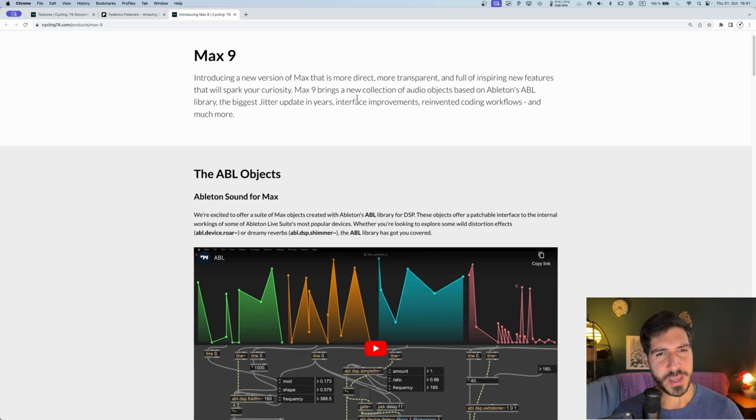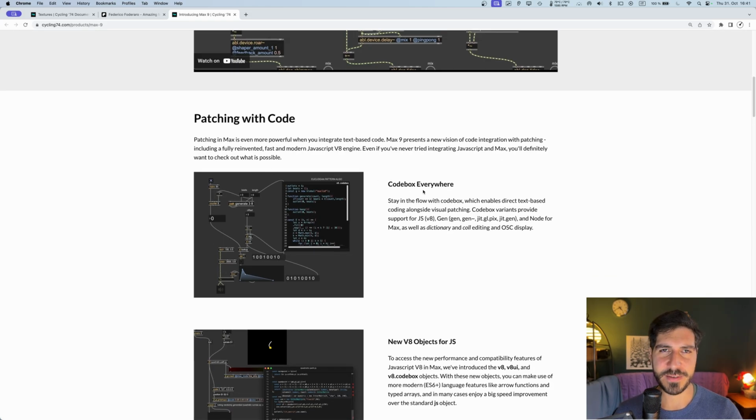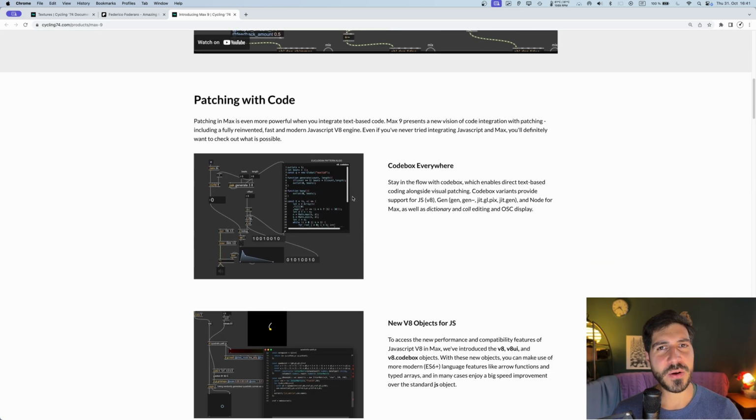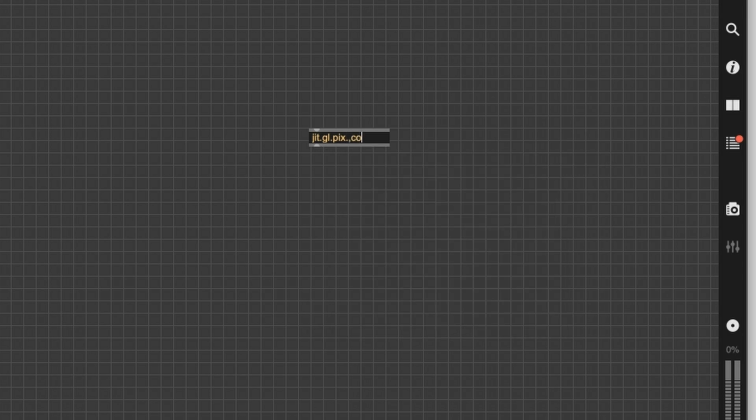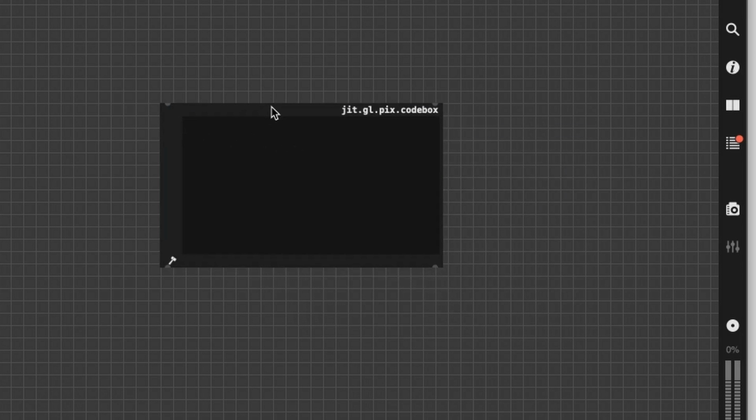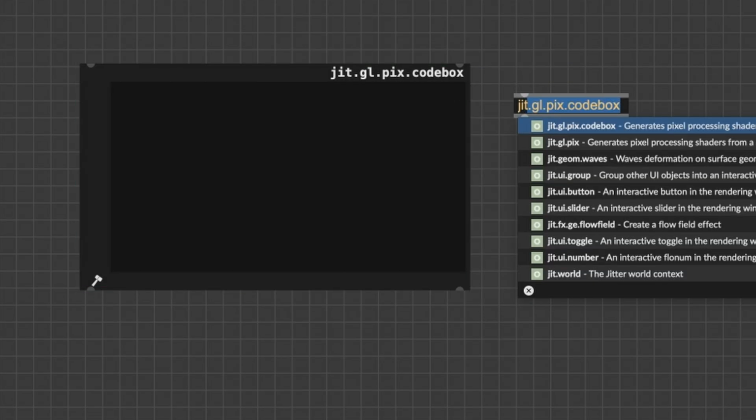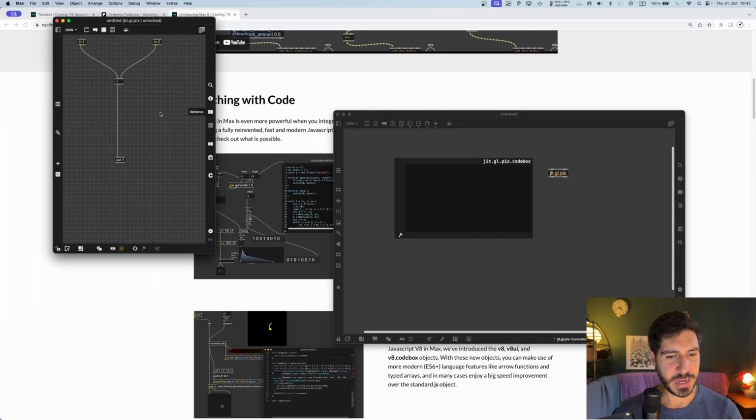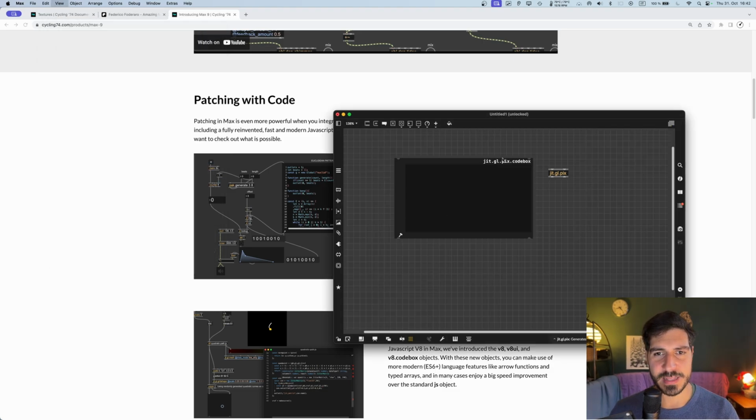Now, what does it mean, more direct? Well, there is something like code box everywhere, which I think really fits with the adjective "direct" here, because we can now use code box for everything. Let me show you what this means. If I create a new object here, jit.gl.pix.codebox, I get a code box here, like the one I could have inside a jit.gl.pix. I could have gone inside and created a code box, but I can now do it directly in the patcher. That's extremely cool.